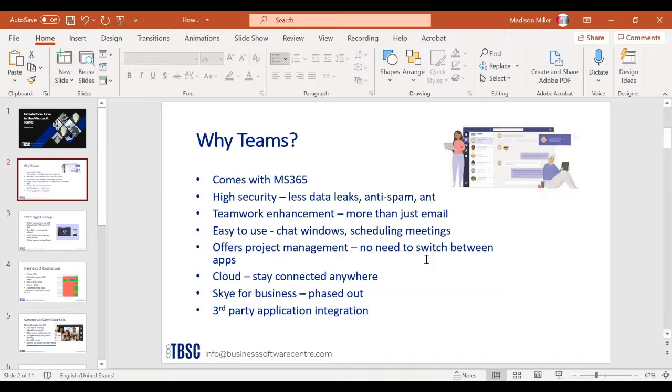With Microsoft Teams, there's also project management tools, so there's no need to switch between applications. You can really do it all in one. What's really nice is you can share live documents with other team members, and they can be edited in real time rather than saving constantly onto your desktop, sending it over to somebody else and wondering which version is the correct version. Of course, you are on the cloud with Microsoft Teams, so you can stay connected anywhere, use your mobile device as well.